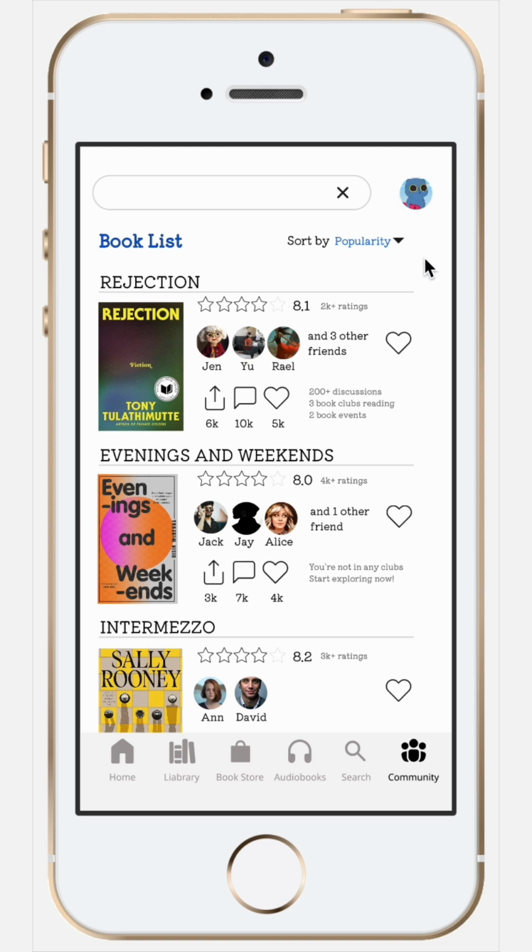But instead of summaries and prices, this feed focuses on the social aspect. You'll see friends' ratings and reviews, how many people are discussing a book, and how often it's been favorited. Tapping on the icons lets you share, post your own review, privately or publicly, or simply mark it as a favorite.